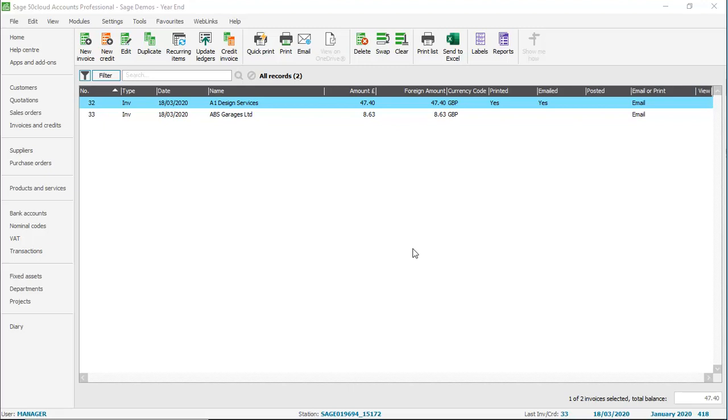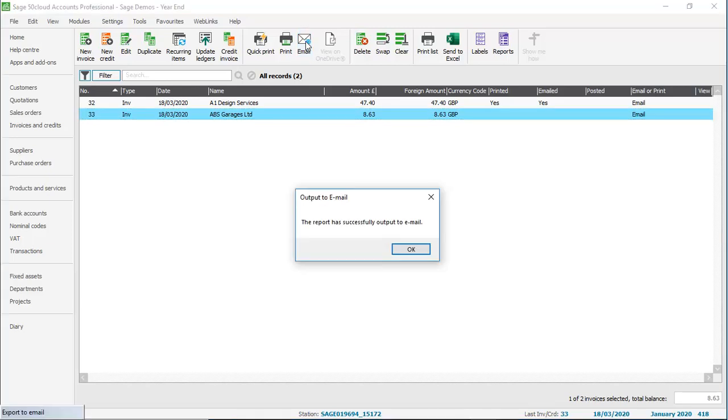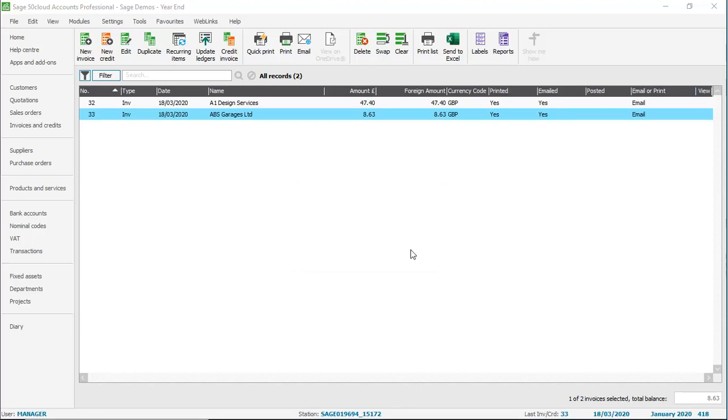Now, you only need to select your layout once, and the next time you click Email, it'll know which layout to use. So if we deselect the invoice that we've got highlighted at the moment, and then we'll select the second one on the list, and then this time when we click Email, the software knows which layout to use, and the message appears advising you that it was successfully output to email. It's as simple as that. So basically the email option is just speeding up the process. There's also the quick print option, which is exactly the same sort of functionality if you print your invoices.